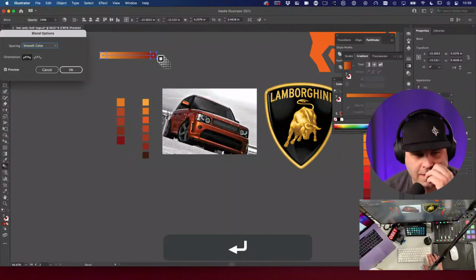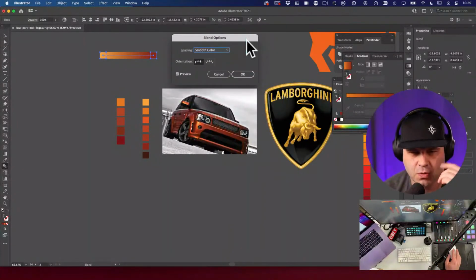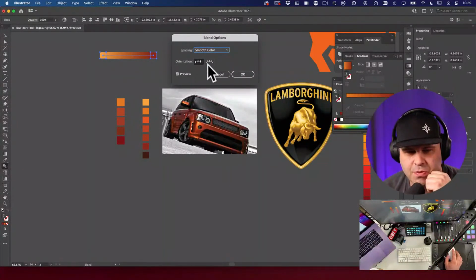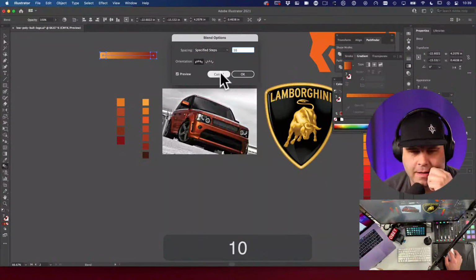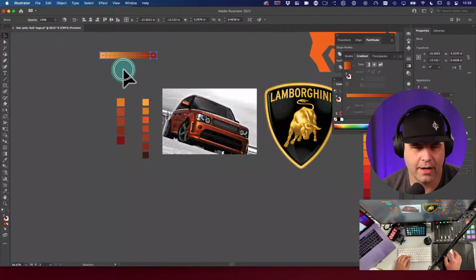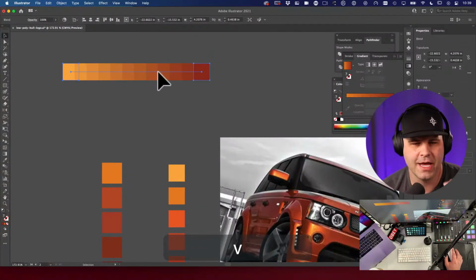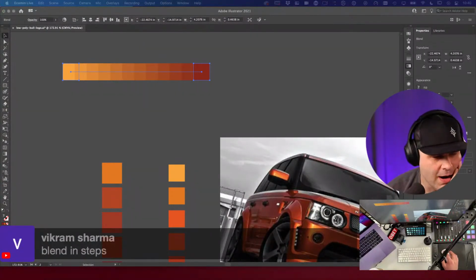Now if I hit return while the tool's selected, it brings up the tool's options. Right now it's doing a smooth color. I'm going to change this to specified steps. And let's do, I don't know, 10. We'll make 10 colors. Okay, and then I'll click OK. Yes, it did exactly what I wanted. Look at that. Blend in steps. Yes, thank you. Blend tool. You were on it. You were all over it. I appreciate that.